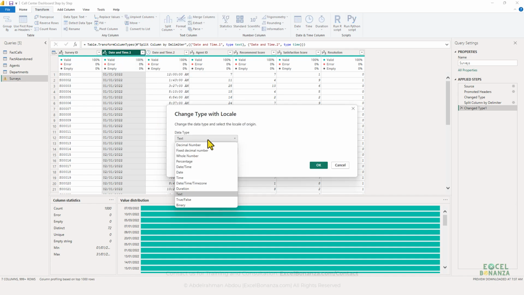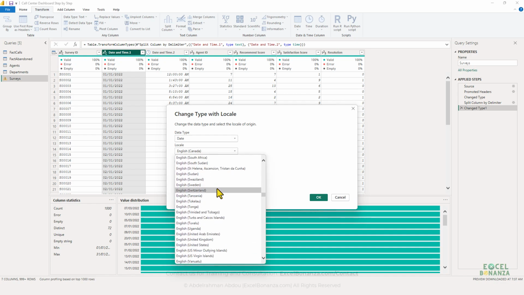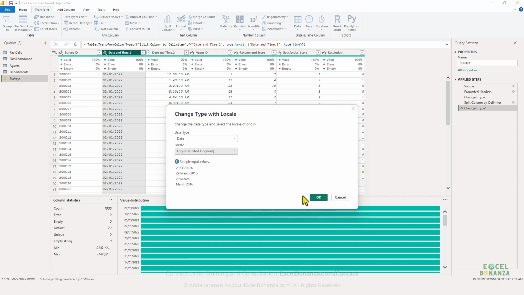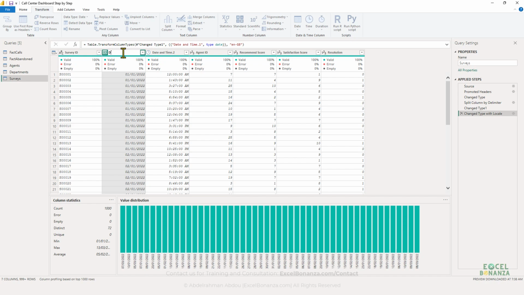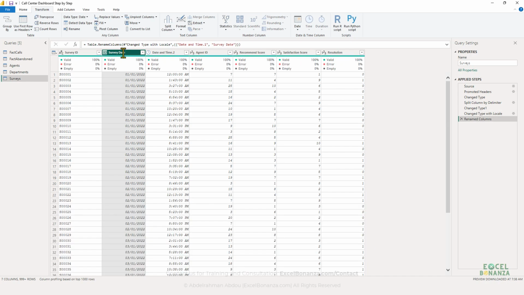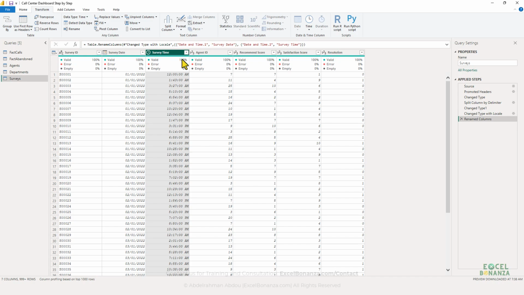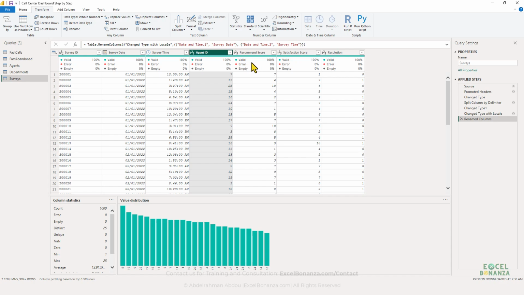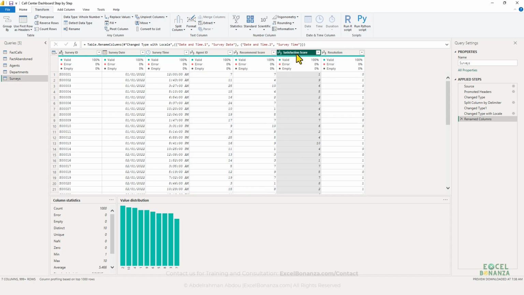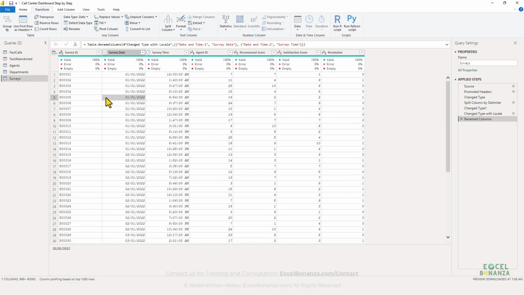So this is going to be our date column here. We're going to change it using a locale, and the locale will be English (United Kingdom). I'm going to click OK, and we've managed to change it successfully. And we're going to call this survey date, and this is going to be survey time. So survey date and survey time, and we have here the agent ID. We have the recommended score, satisfaction score, resolution score. All right, so this is our surveys table imported here.